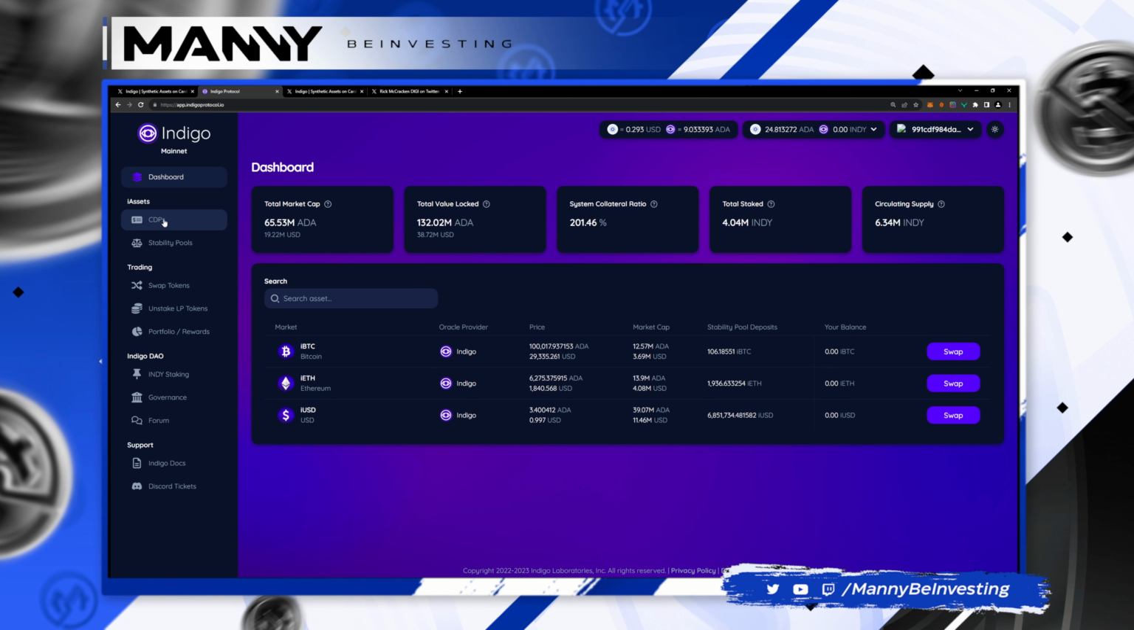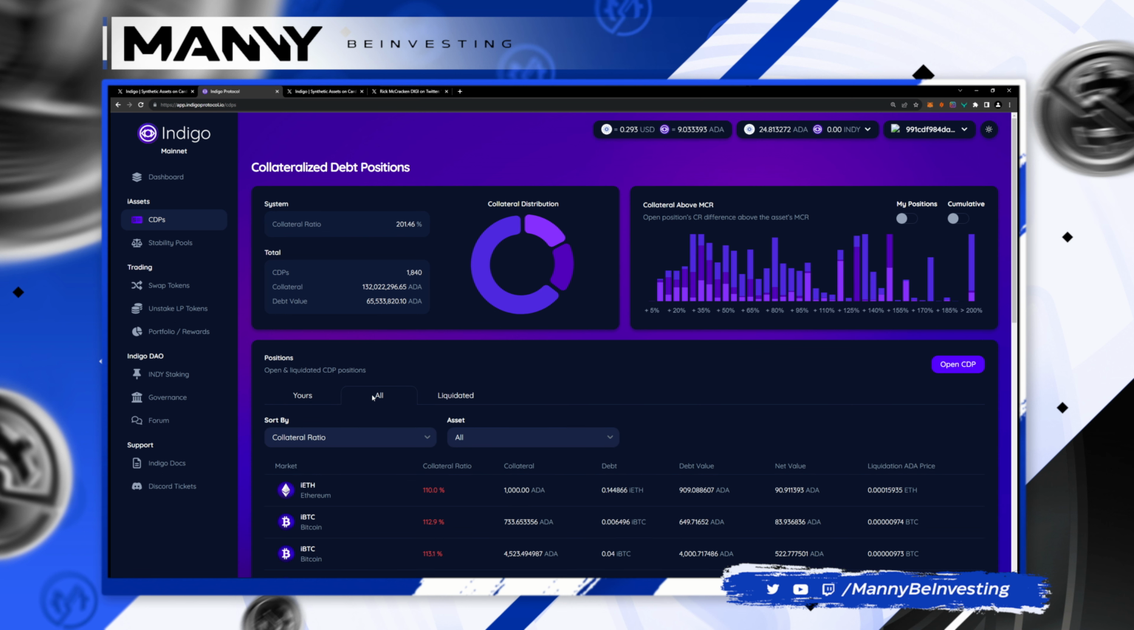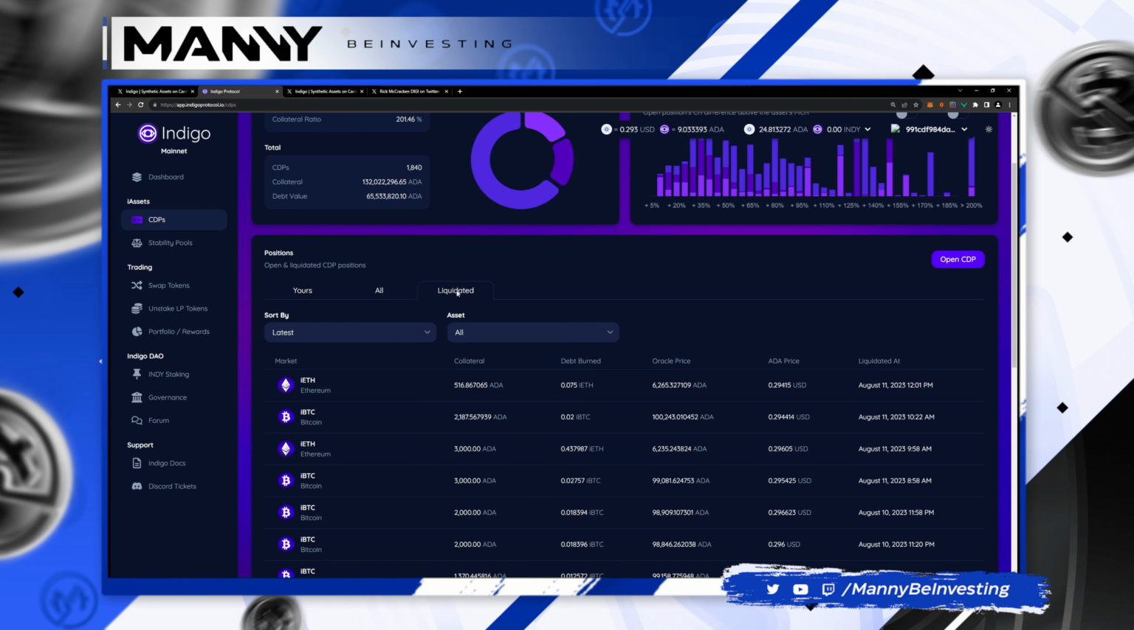Let's take a look at the iAssets here, CDP on the left. And now we've got this nice little pie graph that gives you the breakdown of the debt positions and where the majority of the collateral is. It's really cool. Has a nice little bar graph over here, and it allows you to switch between your positions and everything. Again, you have another section here called positions. And now you can see your positions, all positions, and what has been liquidated all in the same little area here.